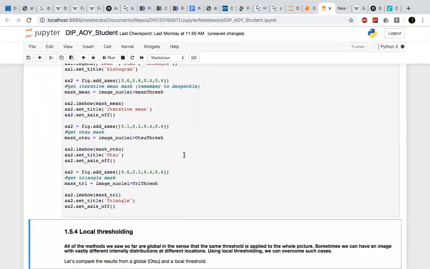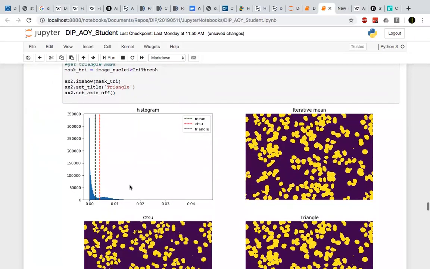I can draw them out. And first of all, you see that mean thresholding and triangle thresholding actually give us very similar results. And Otsu was kind of the outlier here. The reason for that is because Otsu is particularly bad in these situations where we have a long tail distribution.